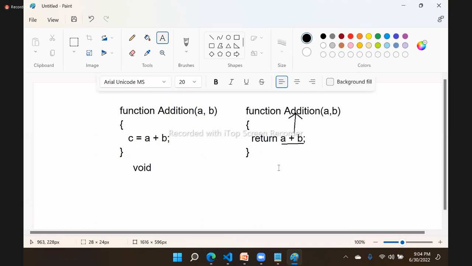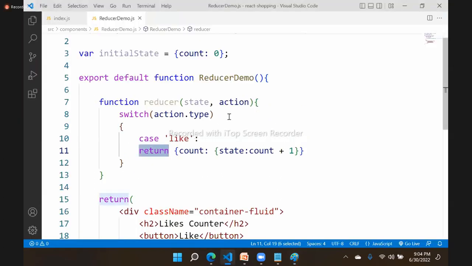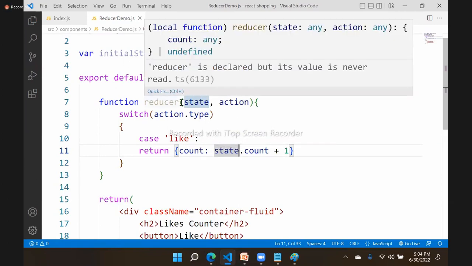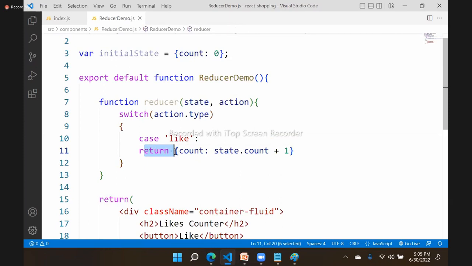So here the same concept is happening. You can just define count. I will just use state.count plus 1. I will just add an object, a return object. The object contains count. What will it return? It will return this count. And after that, it will store that result in that particular state. It will not use any external memory. It is terminating and storing the result in the same state. That is the meaning here.